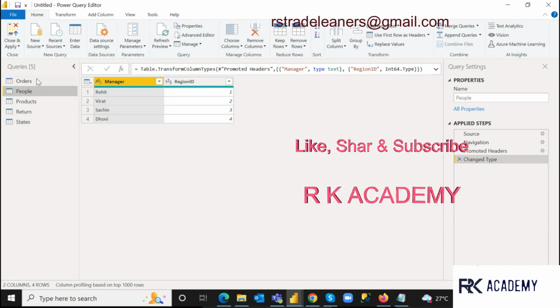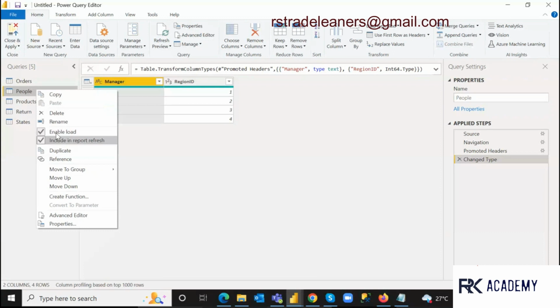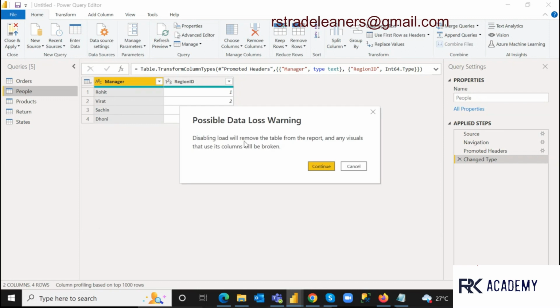By default, for each and every table, the enable load option will be checked. So for the tables which I don't want to load to Power Pivot, I can uncheck that option. If I right click, what is this? Enable load option. I don't want to load this table to Power Pivot. Just uncheck this. Okay, continue.